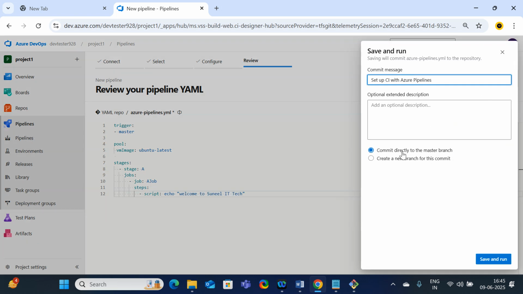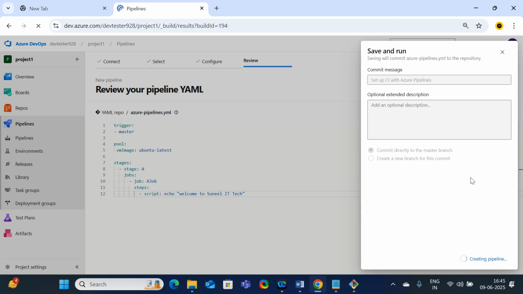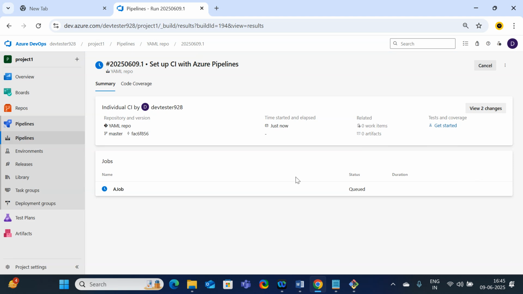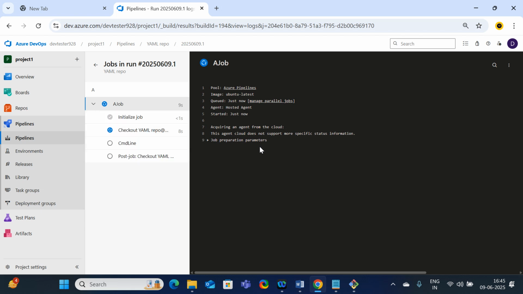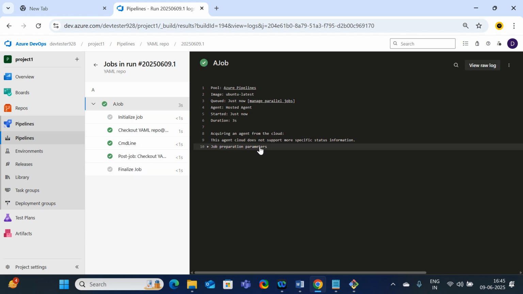Just click on save and run, and don't do anything else, just click on save and run. If you want to make any commit messages, it is purely based on your choice, you can mention. And just please wait guys, it is going to execute your job, and once we get the output I am going to show it to you guys. It will take some time. It will not take much time because it is a simple code, so that's why it will be executed quickly.